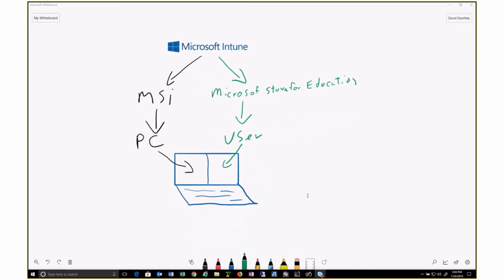A couple of things that we've discovered are that in order to deliver software, there are two different paths that we're going to take. If we're deploying software based on MSI, we can deploy it right to a PC grouping. But if we are going to deploy apps from the Microsoft Store, the business store, or the education store, which I believe are the same thing, it has to be user-based.